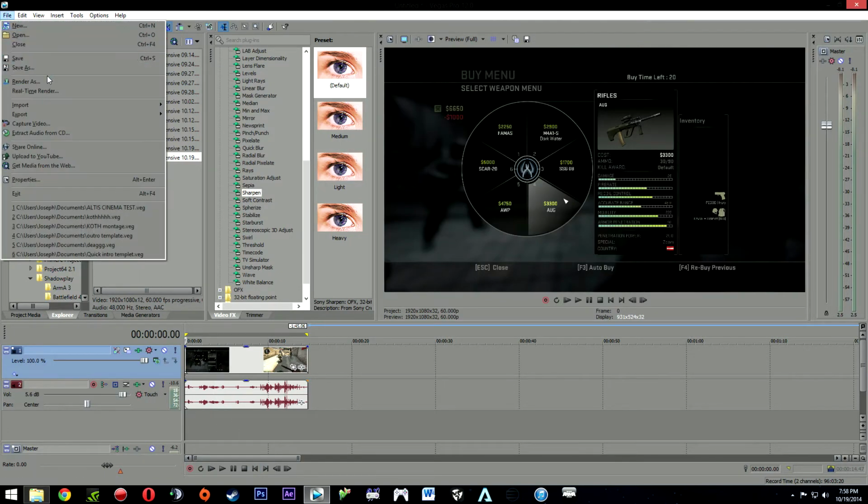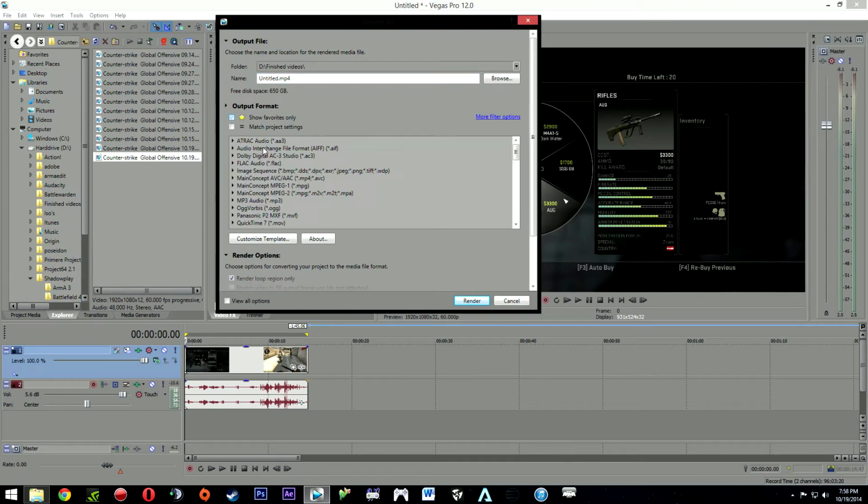Come up here to File, Render As, and by default you'll see all these crazy looking render settings. What we want to use is Sony AVC/MVC. You want to hit Internet 1920 by 1080p, or if you're recording in 720p, same deal here. It's going to be the same both ways. Just hit one of those, whatever you're recording in.